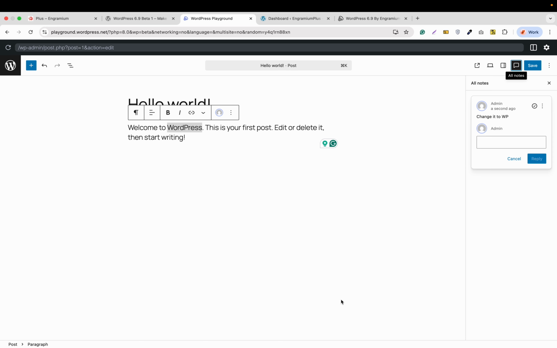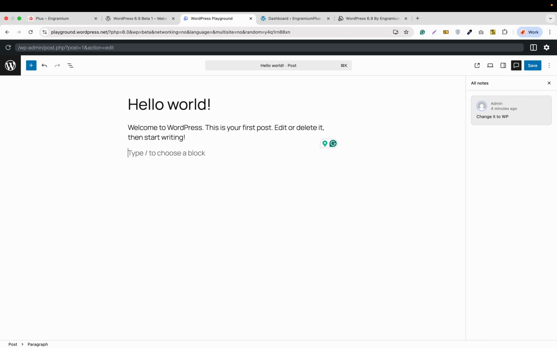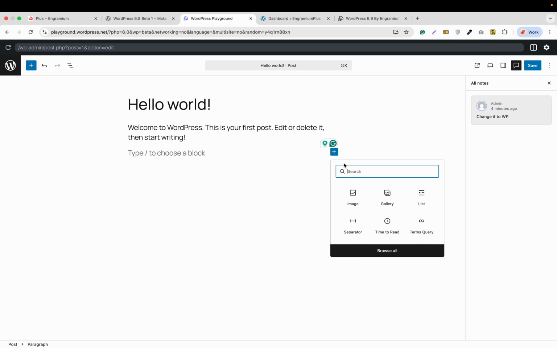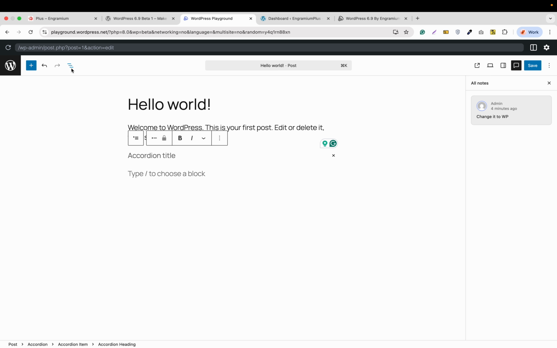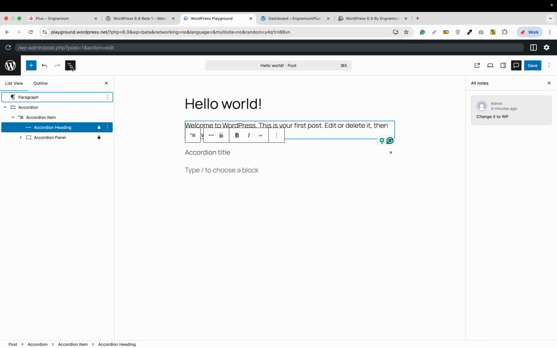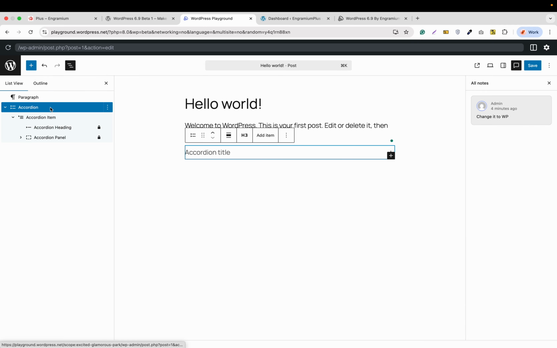The second feature that we are going to explore is the Accordion block. WordPress 6.9 introduces a brand new Accordion block, perfect for FAQs. To explore that, let's click this plus icon and search for Accordion. So this is the Accordion block. Let's click on this Document Overview. And so this is the Accordion block.